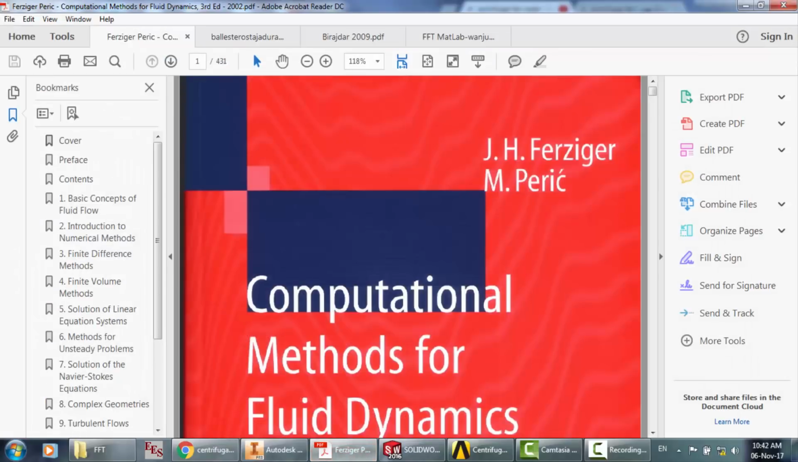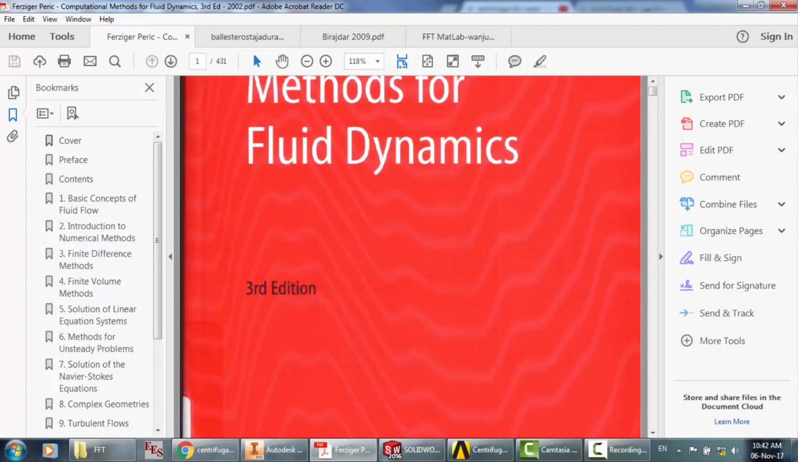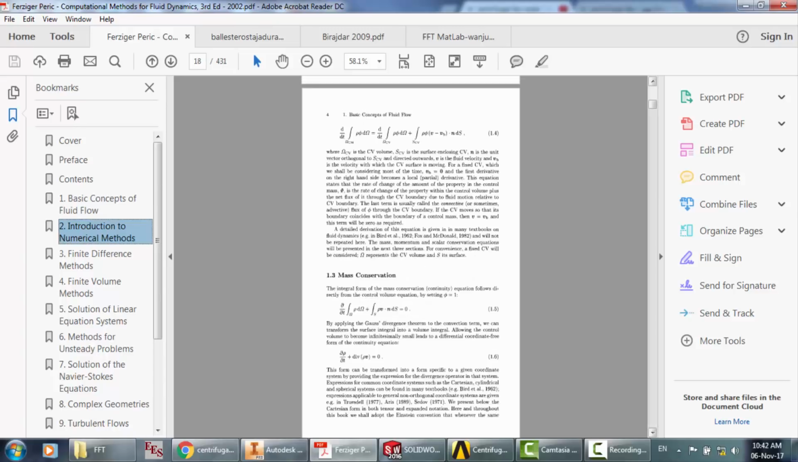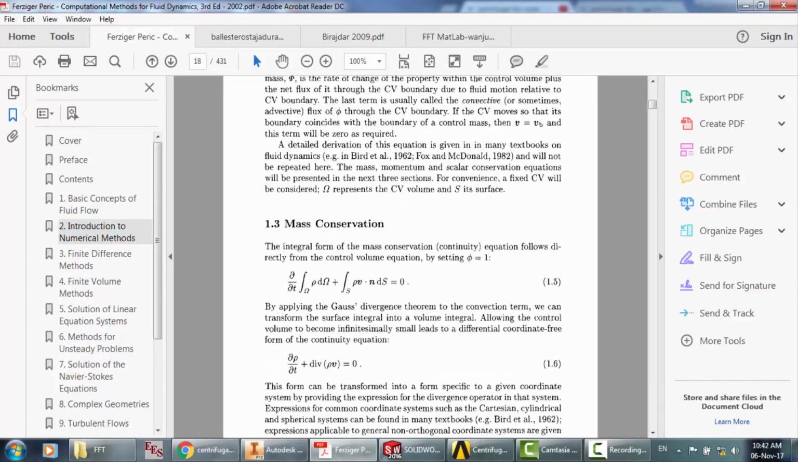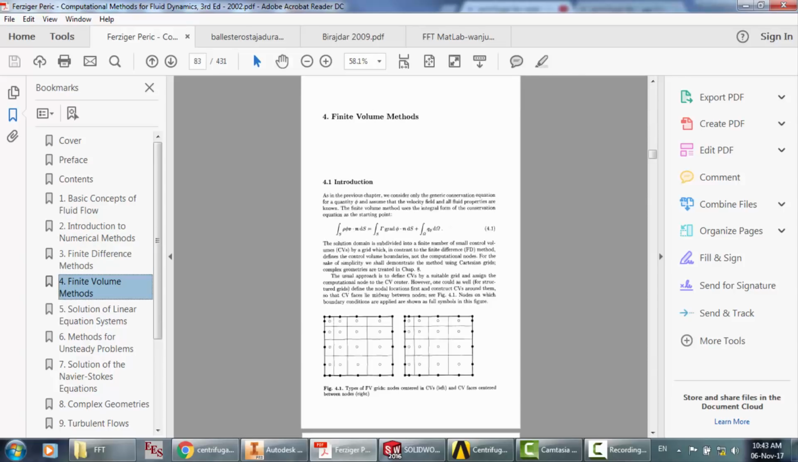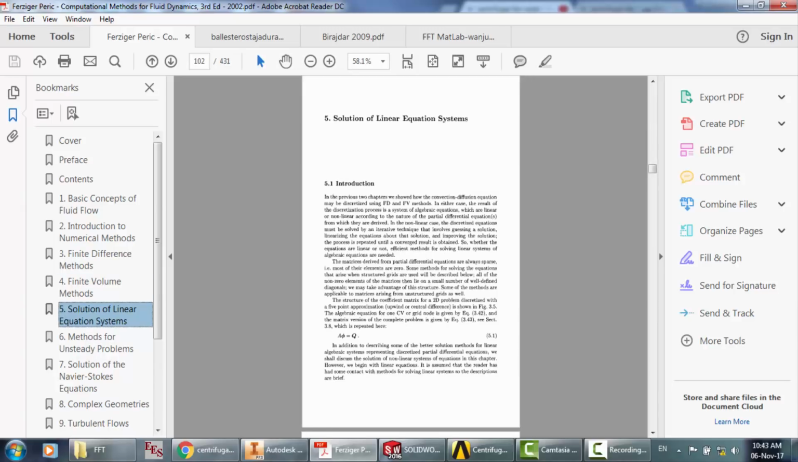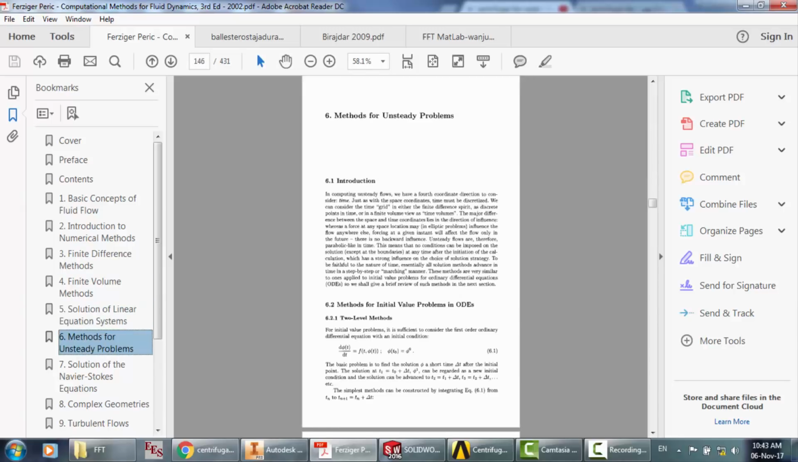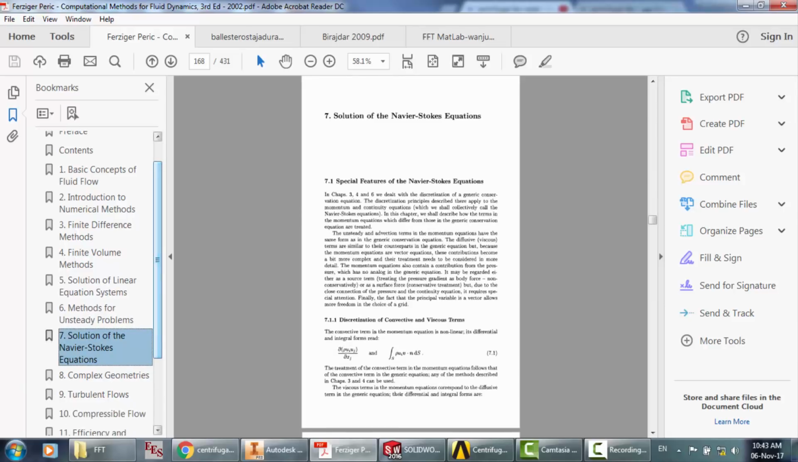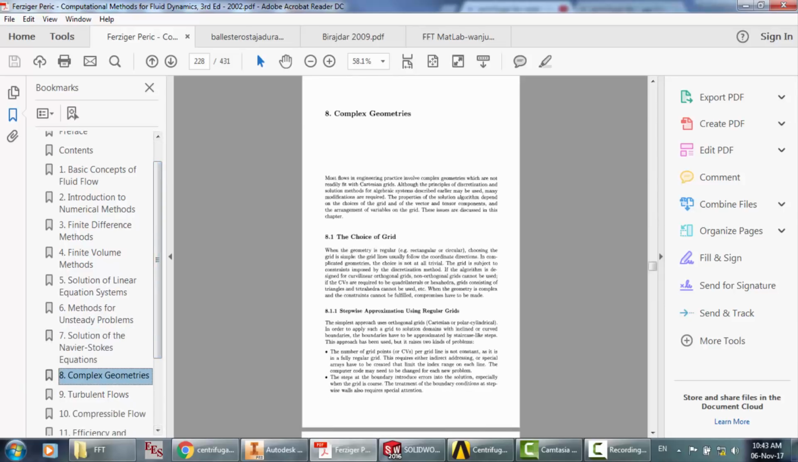Also for computational fluid dynamics you should use these books or references, which are very useful to understand the basics of CFD. The mass conservation, finite difference method and finite volume methods, solution of linear equation systems, unsteady problems, solving Navier-Stokes equations, and complex geometries like turbomachinery, the choice of grid.